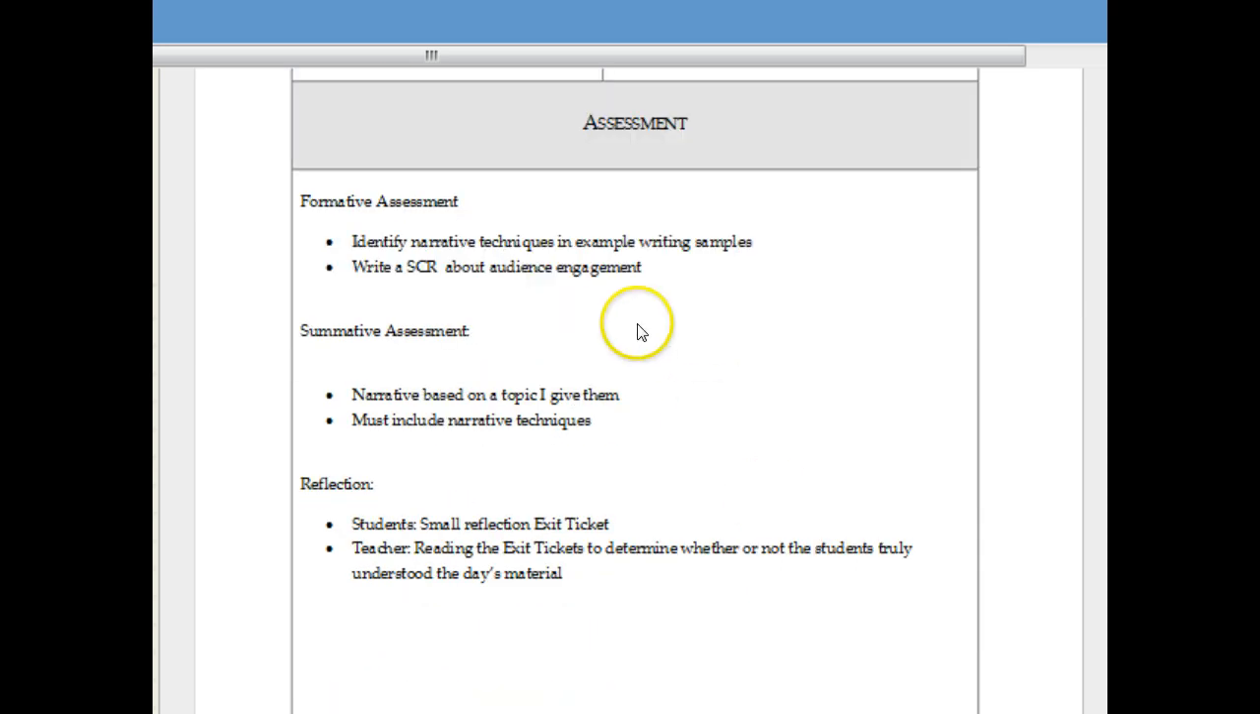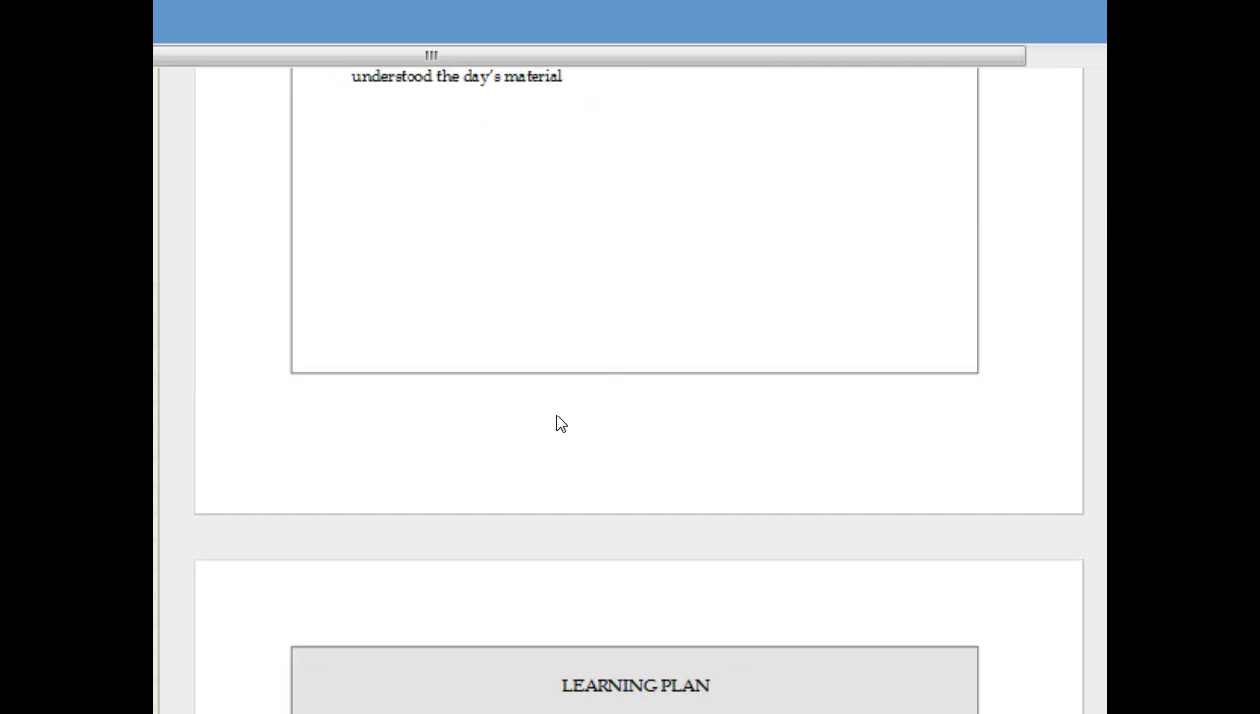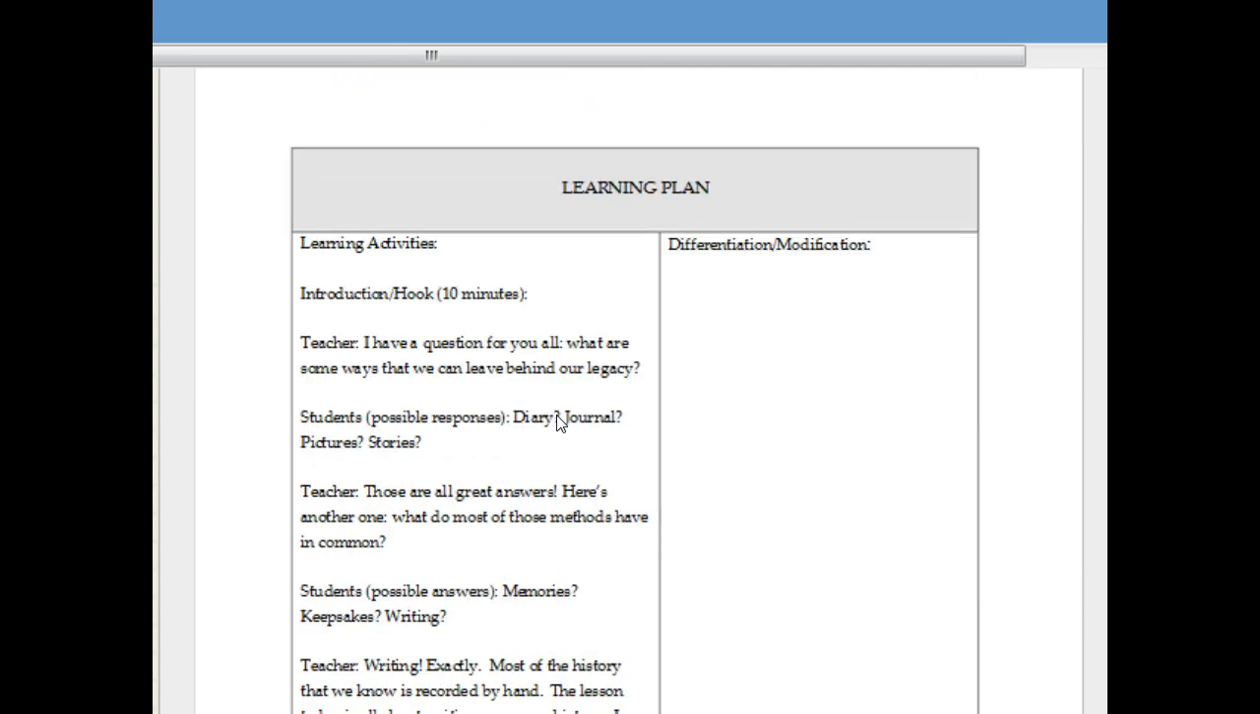So your formative assessment, identifying uses in writing sample, excellent, and writing an SCR. Oh, look at you with your teacher speaking acronyms already. Good job. And your summative assessment, the narrative based on the topic you've given them. Oh, okay, right, more of a unit assessment. Excellent, right, good job. And including some exit tickets to determine whether they understood material. Oh, nicely done, Raven. Good spread of assessments there.